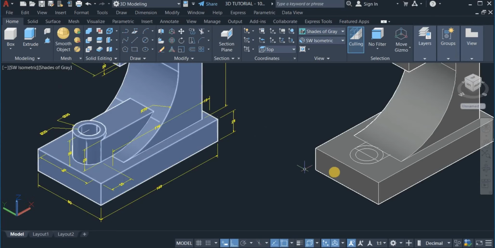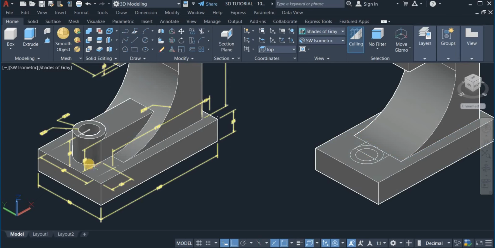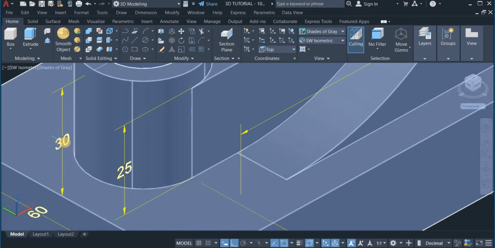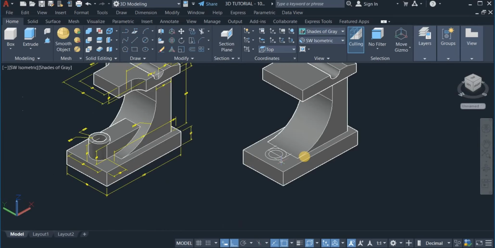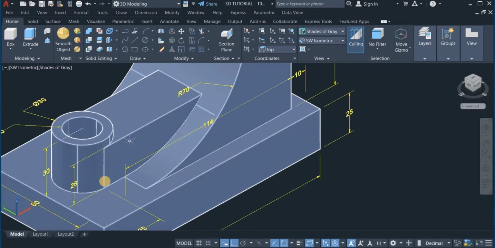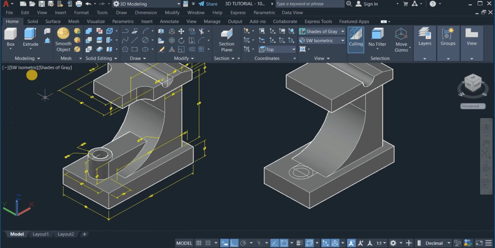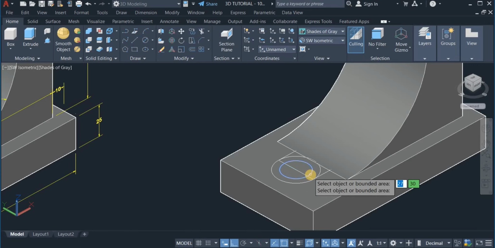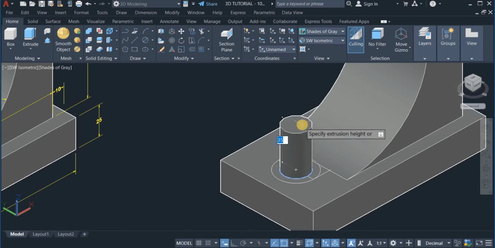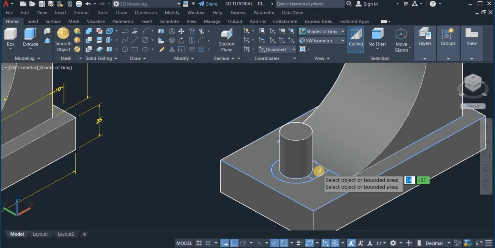So I will now press pull these two circles to a height of 30, and also press pull the rectangle to a height of 25. So come to the modeling panel and click on the press pull command and press pull these two circles to a height of 30. Let's put this up to a height of 30. And so press pull this to a height of 30.